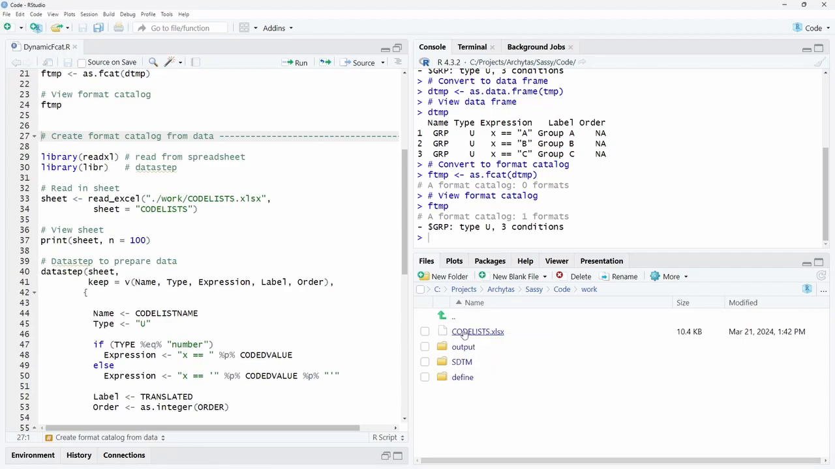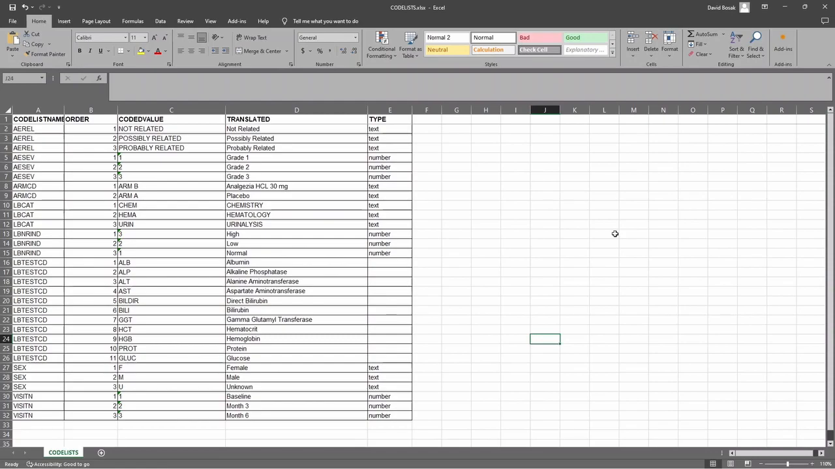So what I'm going to do next is read in a spreadsheet, this spreadsheet right here, and this has my code lists in it. This is a pretty simplified spreadsheet. Some of these can be quite complicated. I'm trying to simplify it for illustration purposes, and if you have a more complicated spreadsheet or data set, database structure, then you can deal with the complexity. So this has the name of the code list, the order of those items, the coded value, the decoded value, and then what kind of thing it is. Is it a text or a number? And I just want to point out that some of these types are missing. That'll be relevant in a second.